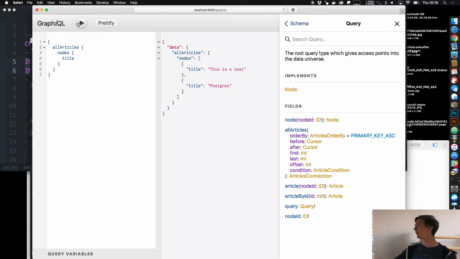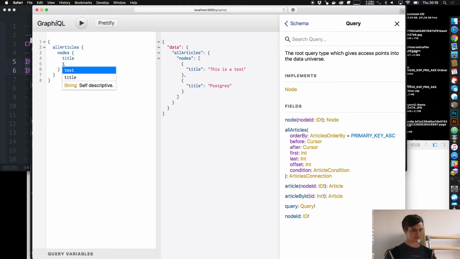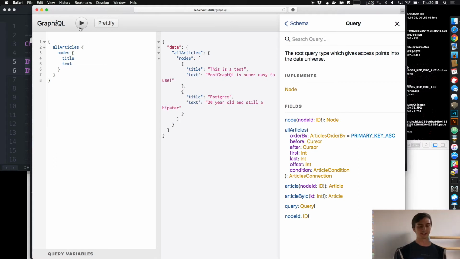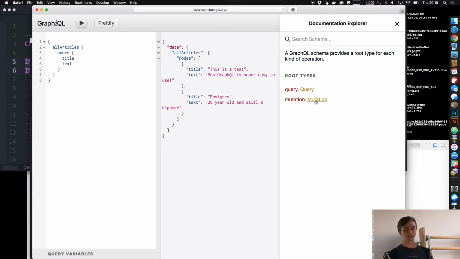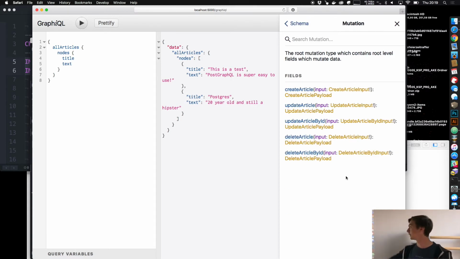We get all the data here. And we can also query, what else had I, I think it was called text, and we get the text here. So that's pretty simple to query the data. We also got the mutations I talked about. So we got a mutation create article, update article, and delete article. They are all auto-generated. And yeah, so that's like our first basic example.